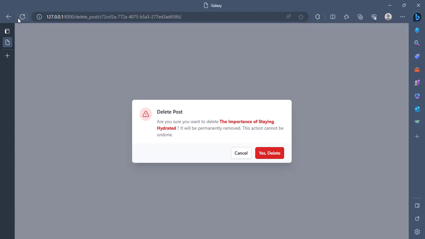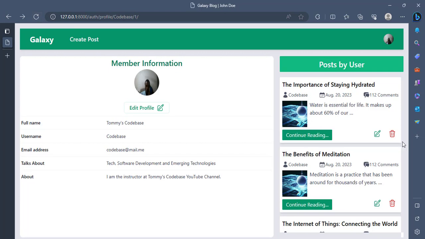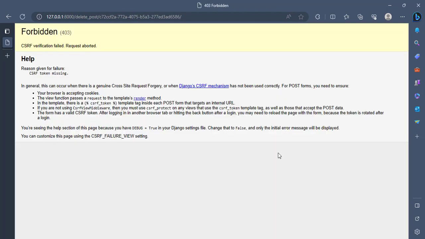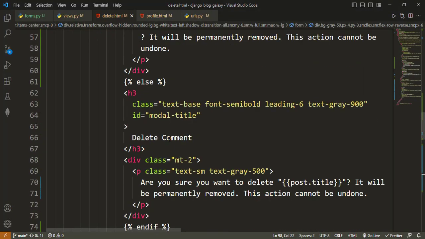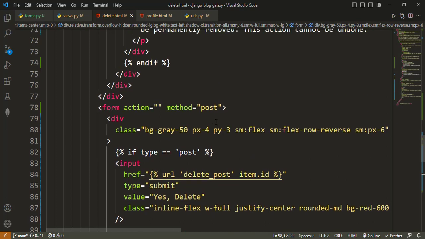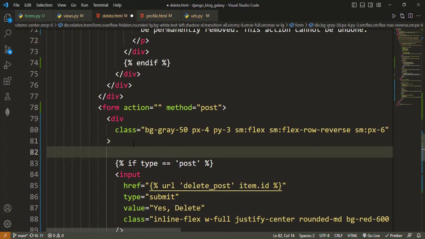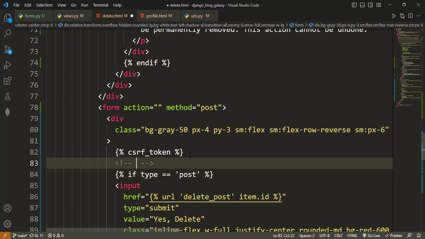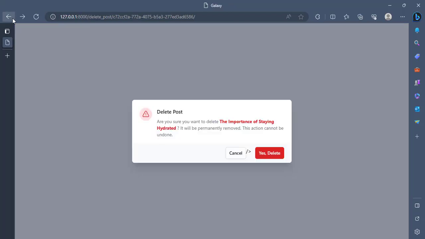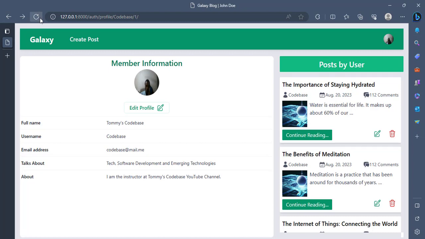Yes. Let us try it. Let's reload. Okay, it is saying that we have not included a CSRF underscore token. Let's do that quickly. I don't know why I keep on forgetting that particular CSRF token every time. CSRF underscore token. Come back. A hot reload.